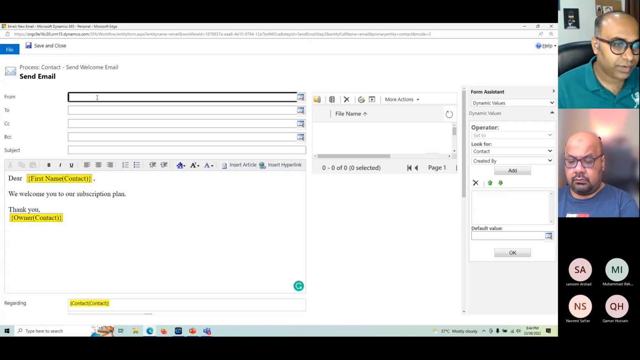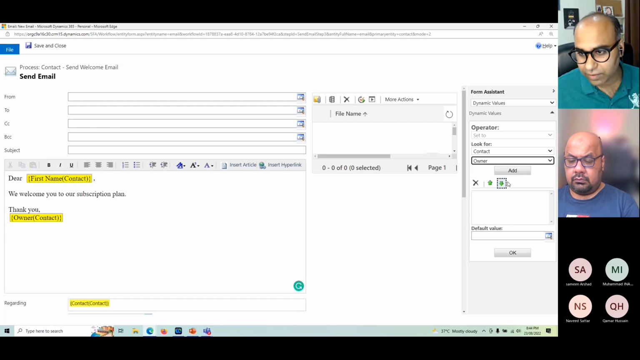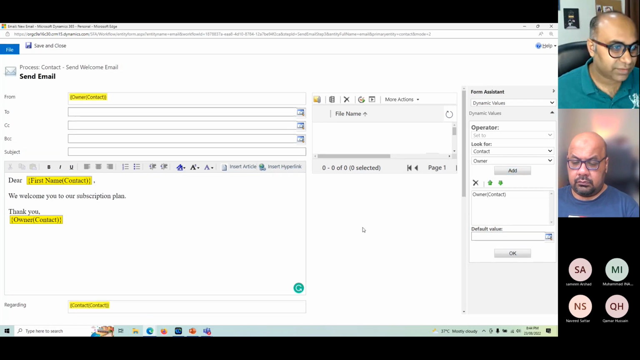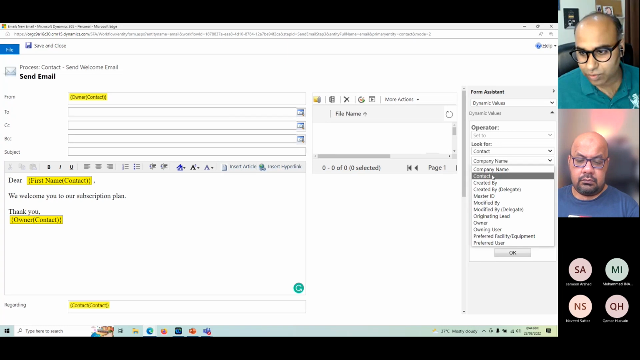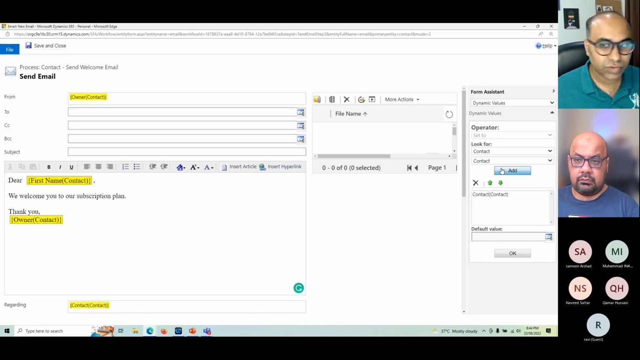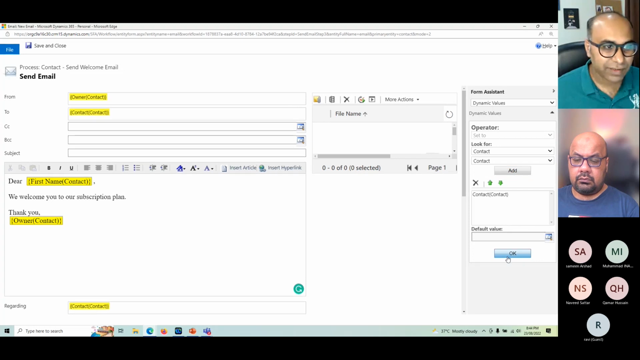Then we set who is going to send the email. I can again say whoever owns the contact will send it. So this will dynamically fill this information. To whom to send this email, I will say send it to the contact. So I can directly add it like this. Every entity has a primary email field. So this will take the email address from that primary email field and send it to that email.